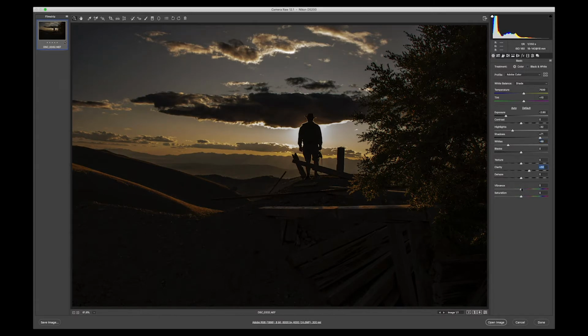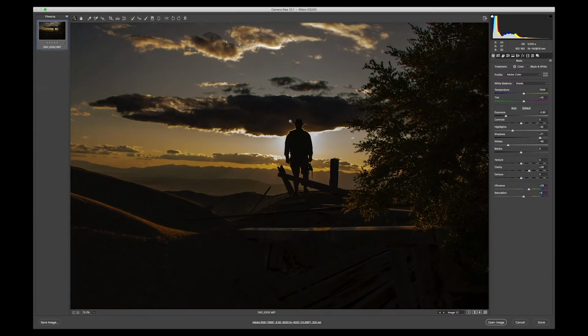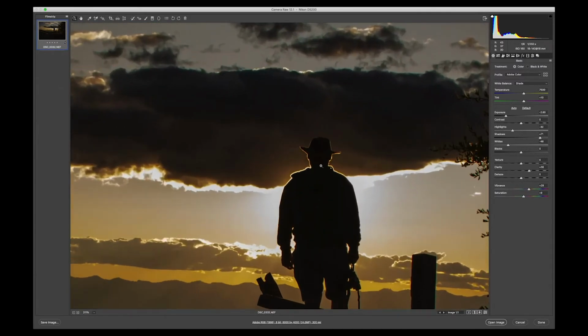Next for me is usually vibrance and saturation, and I have to be a little careful because I tend to be heavy-handed sometimes with these. The next part is something that I think is really important, and I don't know if a lot of people know about it. It's a thing called chromatic aberration.